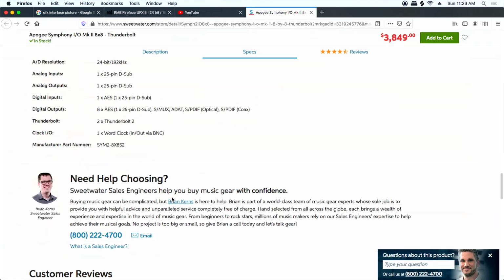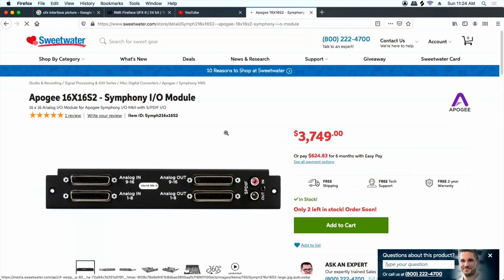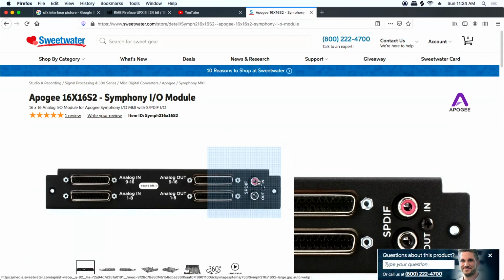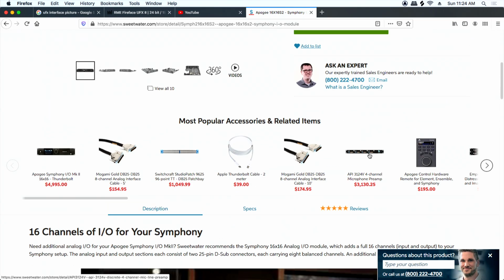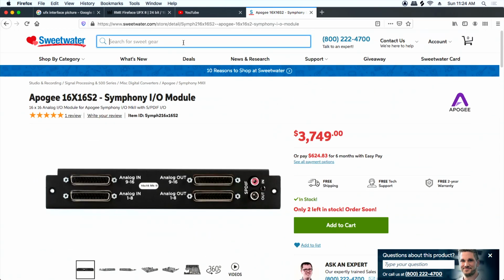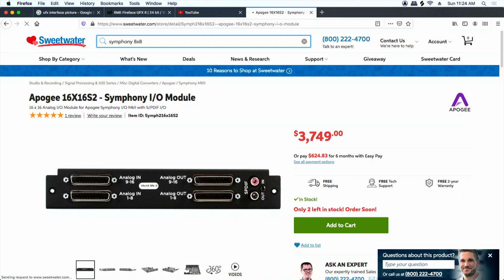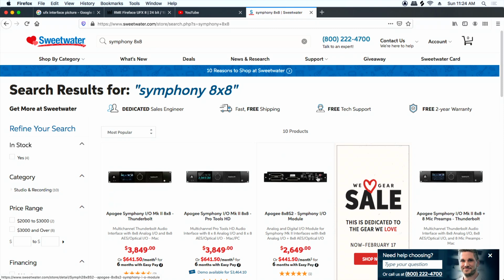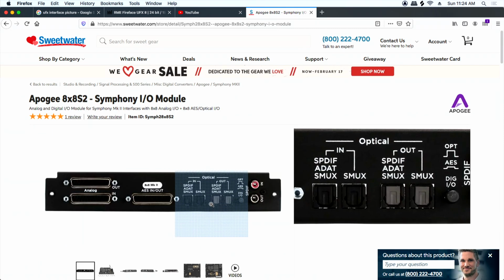But the back of the Symphony IO, you're going to have to make sure. Here you go. So this card wouldn't work, I can already tell, because there's only SPDIF. So that's not going to work. You're going to need a card with ADAT, so you're going to have to get a Symphony card. Let me go Symphony 8x8. Because I think the 8x8 has ADAT. There you go. So that's literally what you're going to need to hook up in his case.